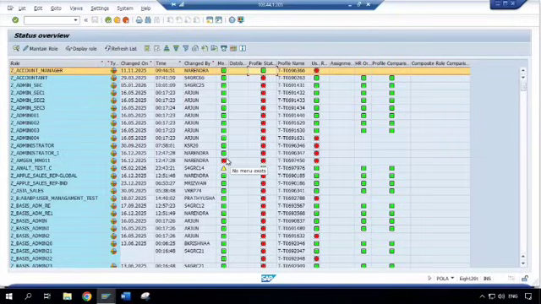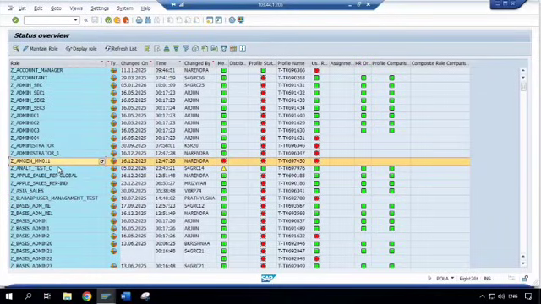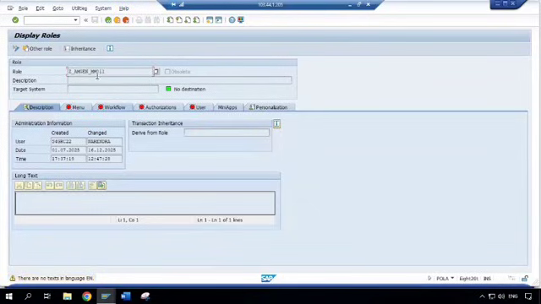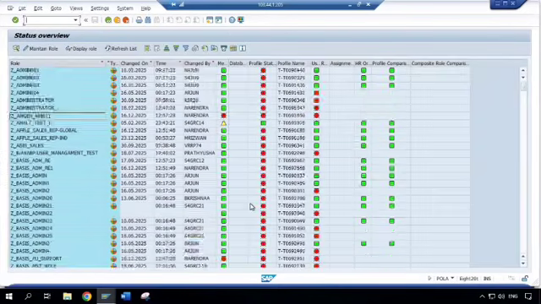And here you can see this role doesn't have any menu, this role is not fully generated, and this role is not yet assigned to any user as well. Simply copy that role, go to PFCG, and open that role. You can see someone simply created this role and gave the role name, that's it. There's no menu, no authorizations, no user. Nothing.